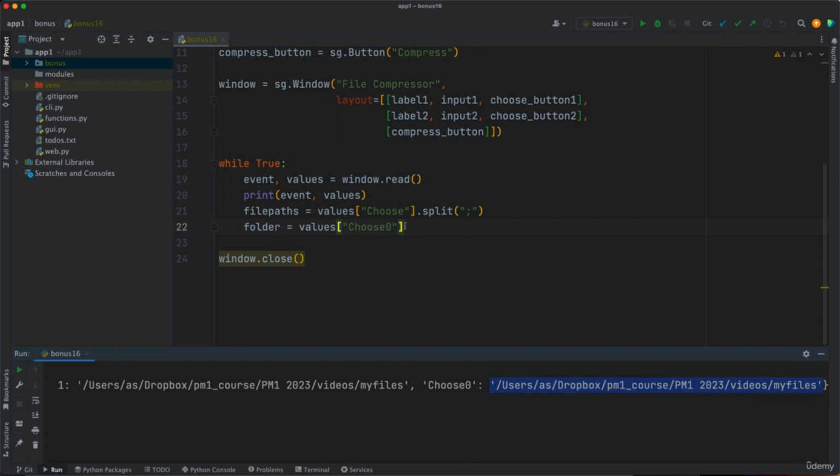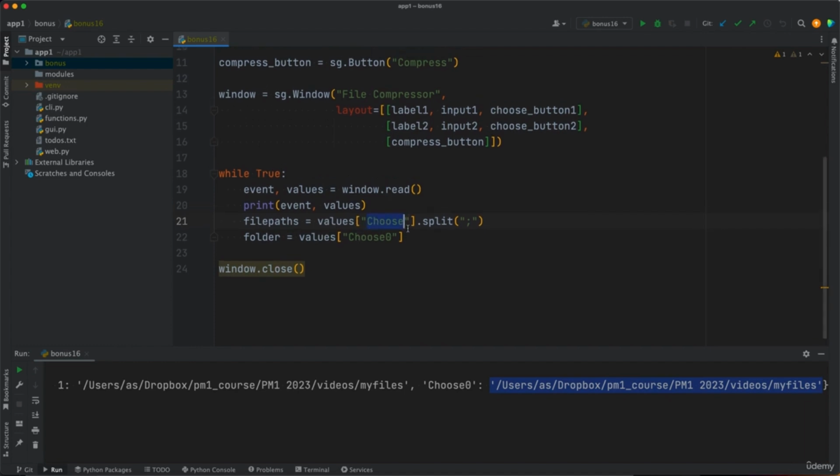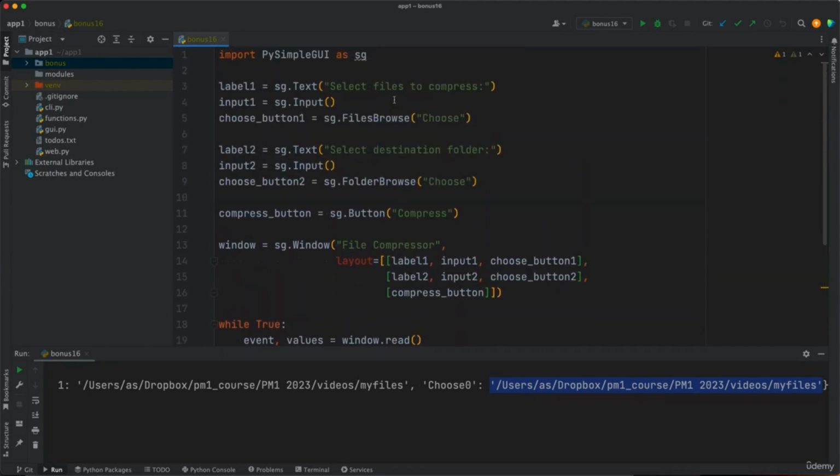We can improve this because I think the code is not so readable. So we see that values choose doesn't make much sense. So I think we should be using keys here. So we go to the choose button, and here we add a key argument, which is equal to files, for example. And for folder, we could say key equal to folder. So we're working on the folder browse and files browse objects.